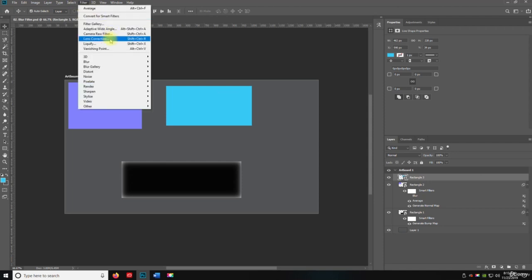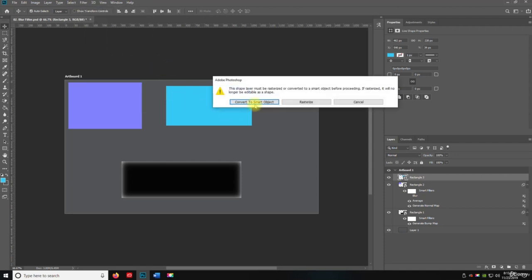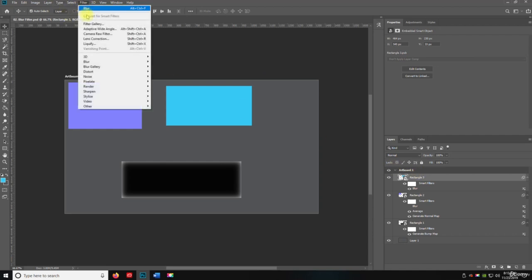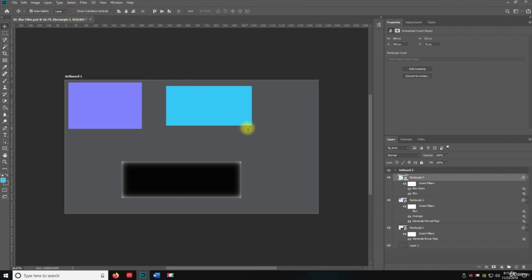And I'm going to go to Filter. We're going to do Blur and we're going to do Blur. I'm going to convert to a smart object. And there you go. You can see it hasn't done much, which is fine. Now we're going to do filter, blur, and we're going to do blur more. Okay, now again, it's not showing me a lot.